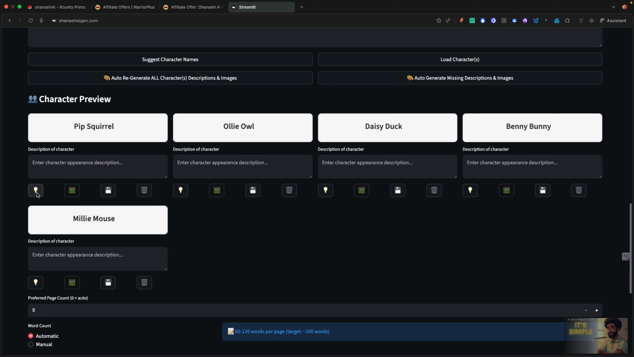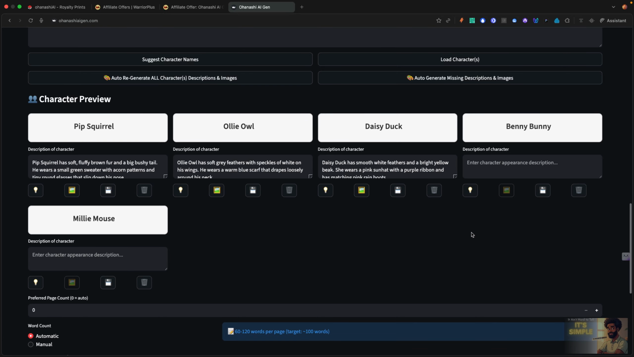So we can hit this idea thing right here and see what it comes up with. And it just gives us an idea. We'll just hit one for each. And it's basically describing how the character is going to look. And now we have our characters. So at this point, we can go ahead and hit to generate an image, which would be this icon right here.